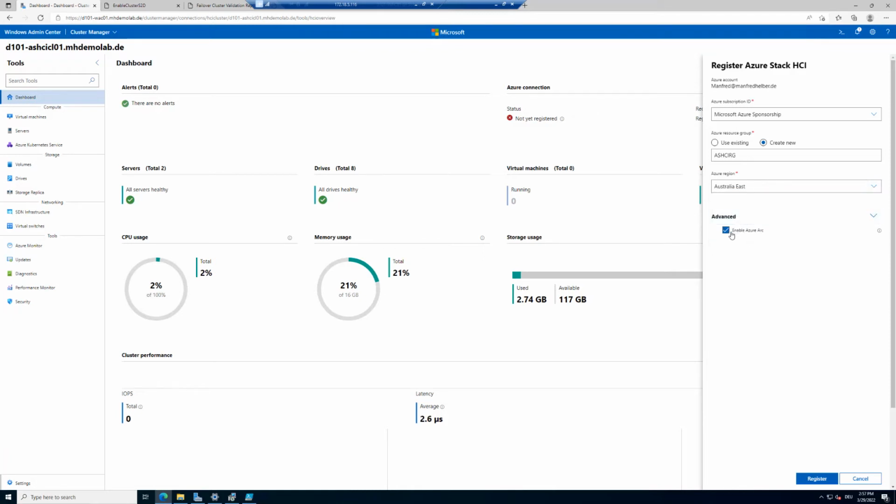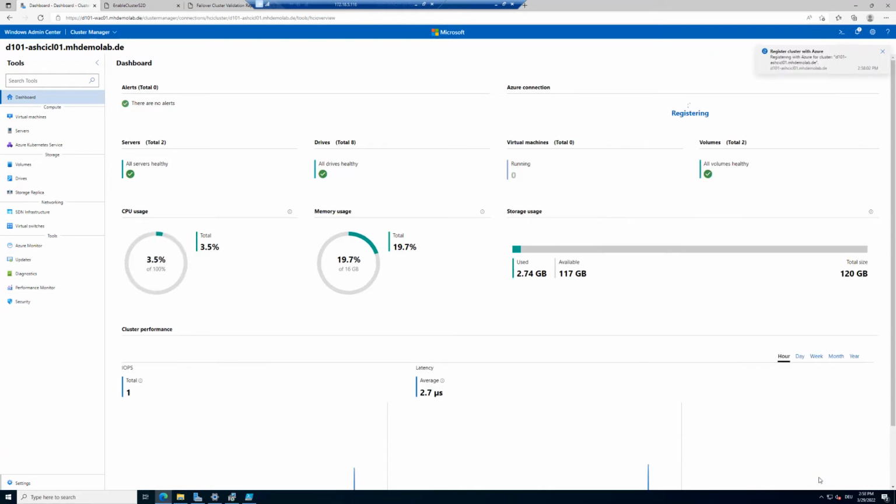And in advanced, you can see here, Azure Arc is enabled by default. This is the default behavior in Azure Stack HCI 21H2, so the latest version that's actually available. I'm based in West Europe, so I want to have the Azure region West Europe. So my Azure sponsorship, create a new one, Azure Stack HCI resource group, and West Europe, enable Azure Arc, and when I click on register.